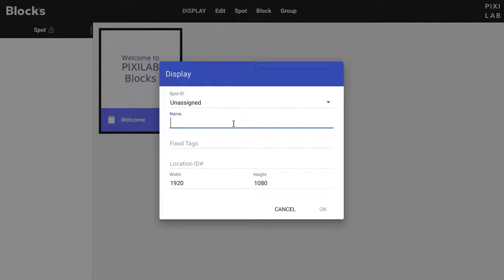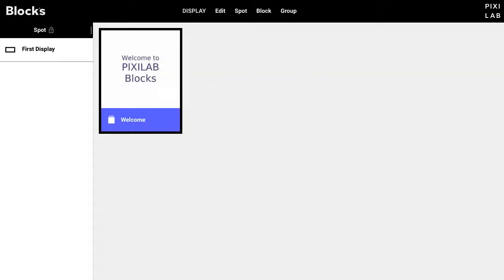So let's go ahead and add a display here. Let's call it first display. Okay, so it gets added over here, but it's not yet actually connected to a physical display. And I'll now go ahead and connect a physical display, and we'll be right back and take a look at how you can now assign that to this spot.